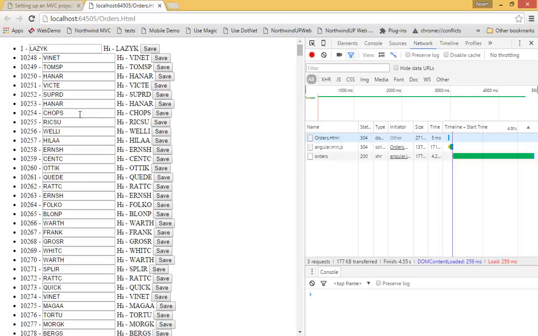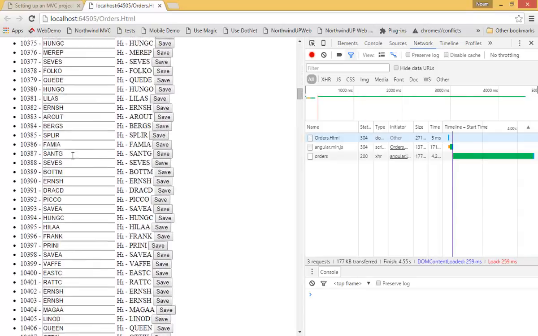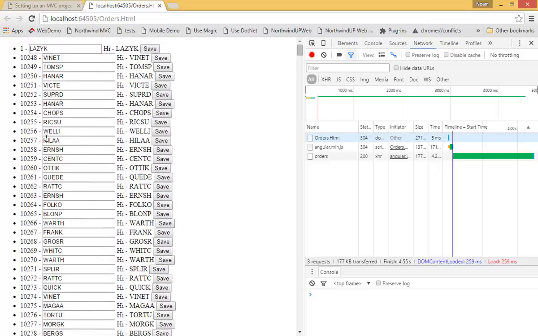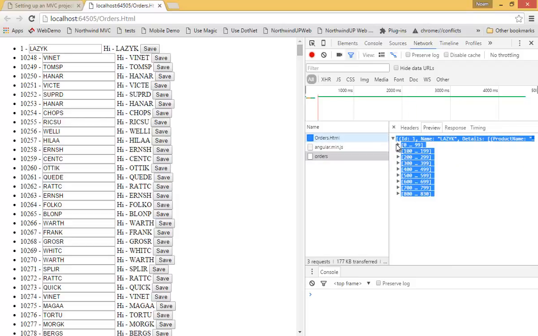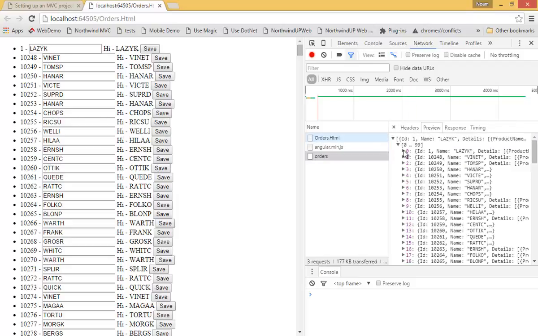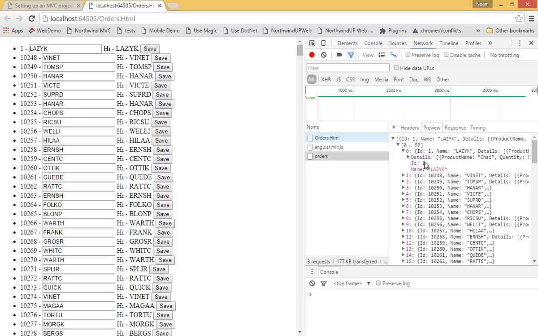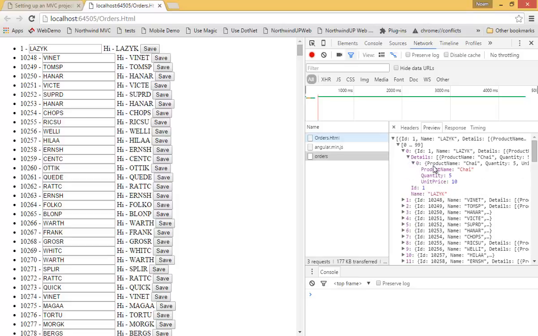And we can see that we got all the orders, but obviously nothing has changed in our UI. But if we look closely at the network tab of our browser, we can see that the return value, every order now has details: ID of one, name of Lazik, and details of the order IDs that it has. Product name chai, quantity 1, unit price 10. Cool.